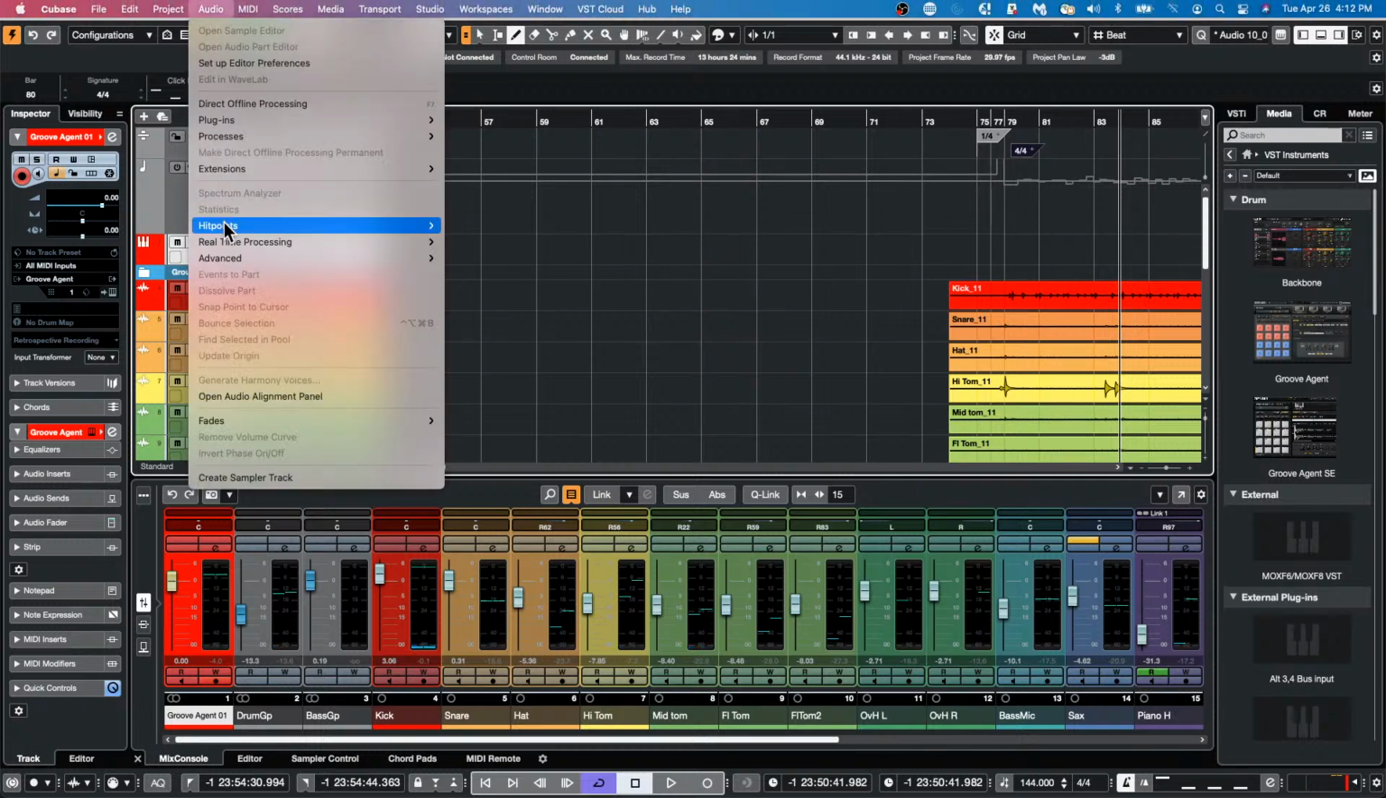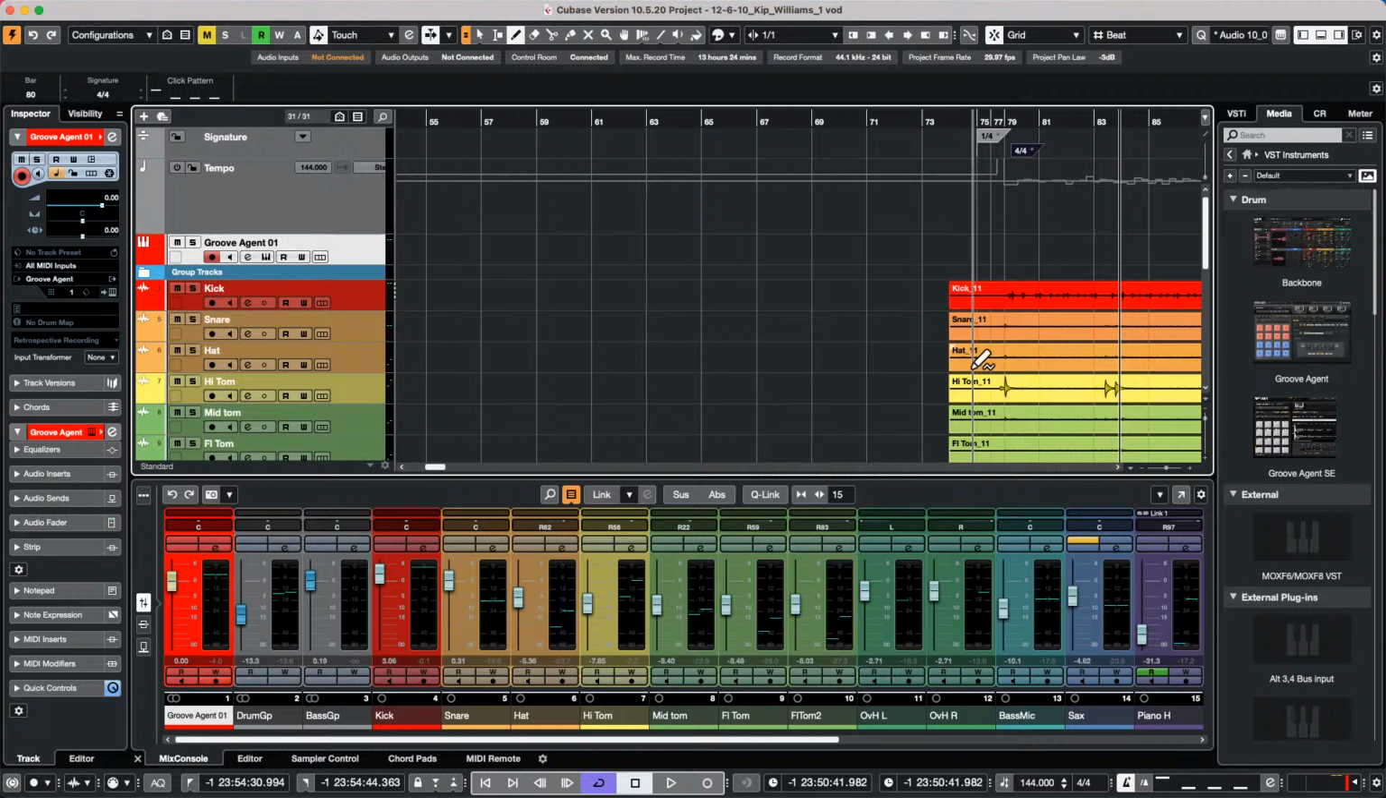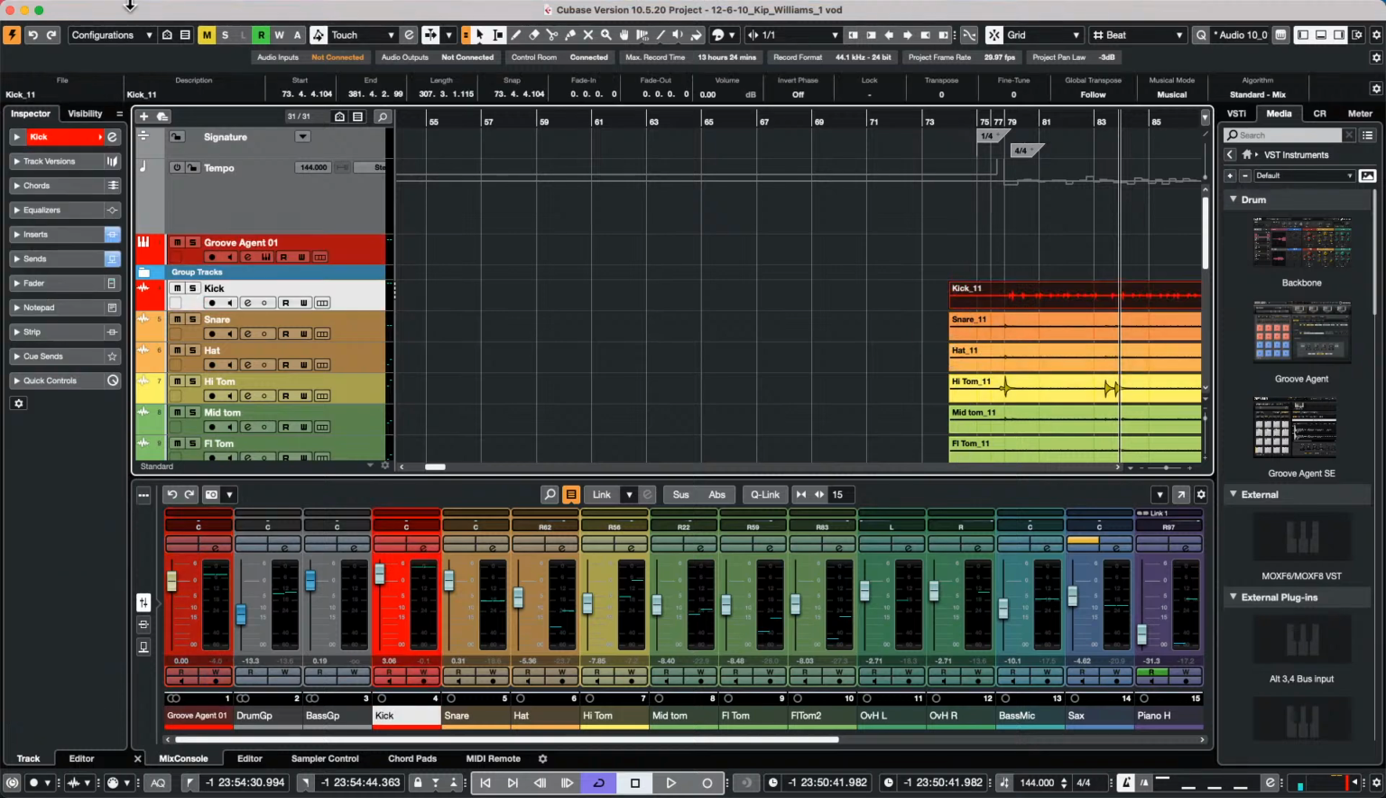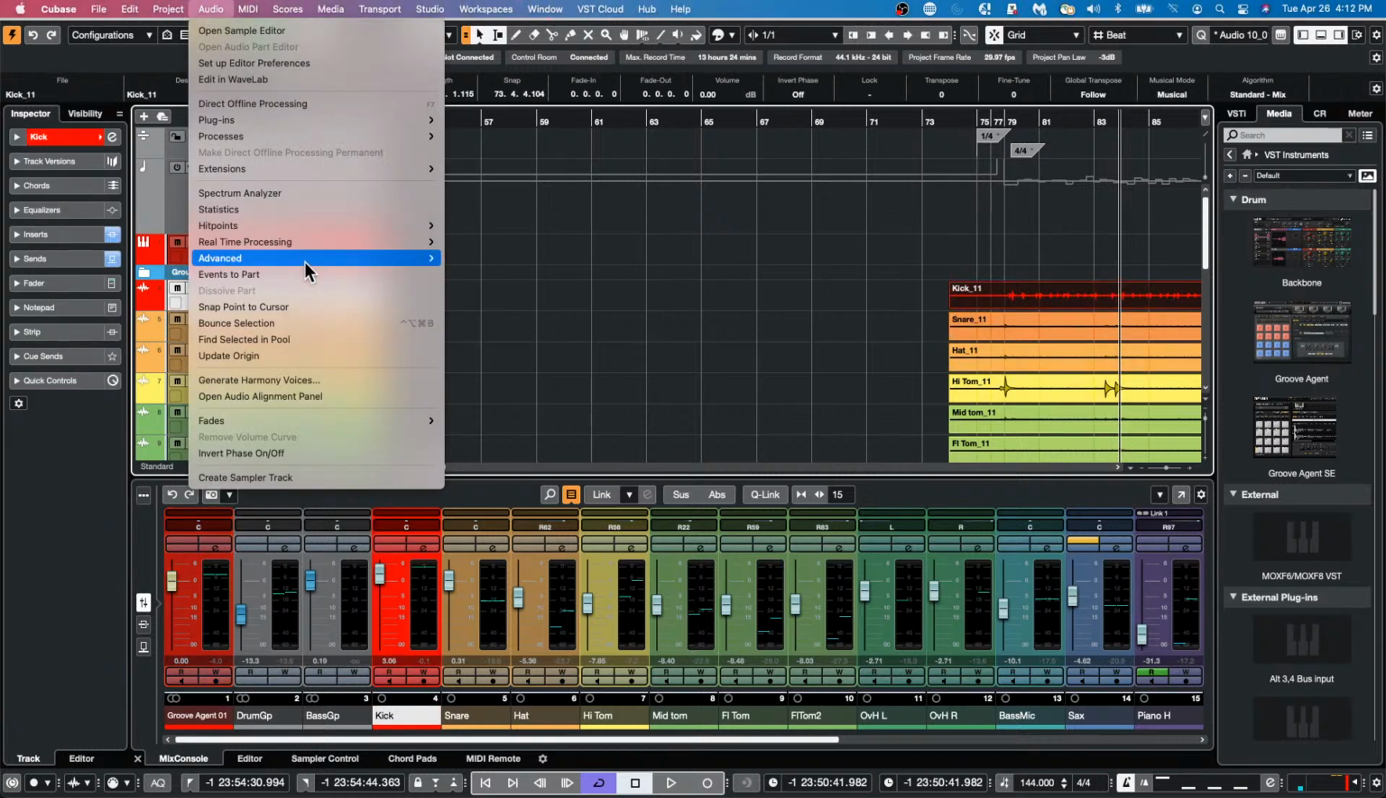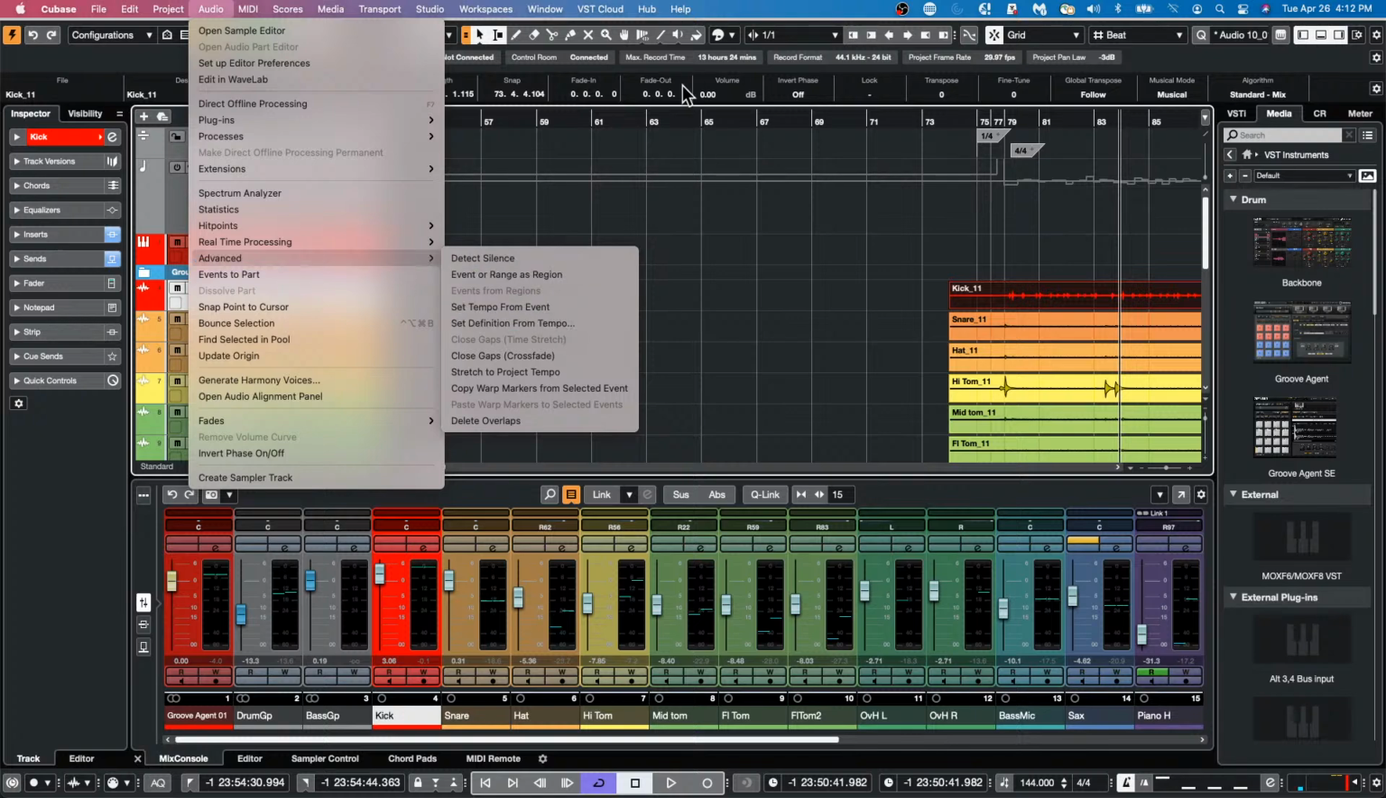Go to, again, advanced under audio. So select the audio events. Go to audio, advanced, and set definition from tempo.